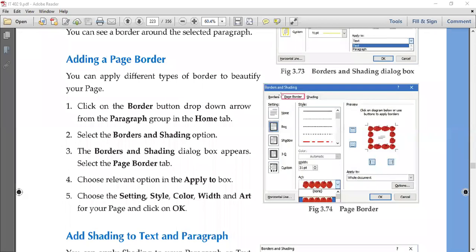Now this is the tab. The first is the Border tab, the second is the Page Border tab. So this will apply the page borders, right? Now from here, just as we have added borders to paragraphs and inside a document, you can also add borders to the page.